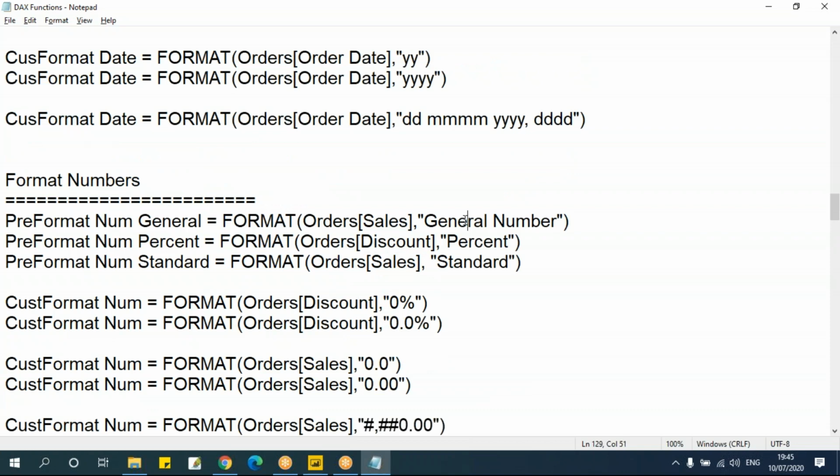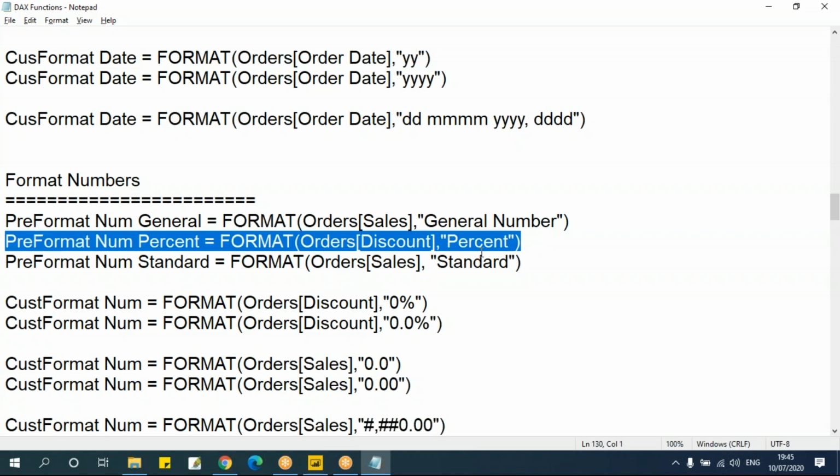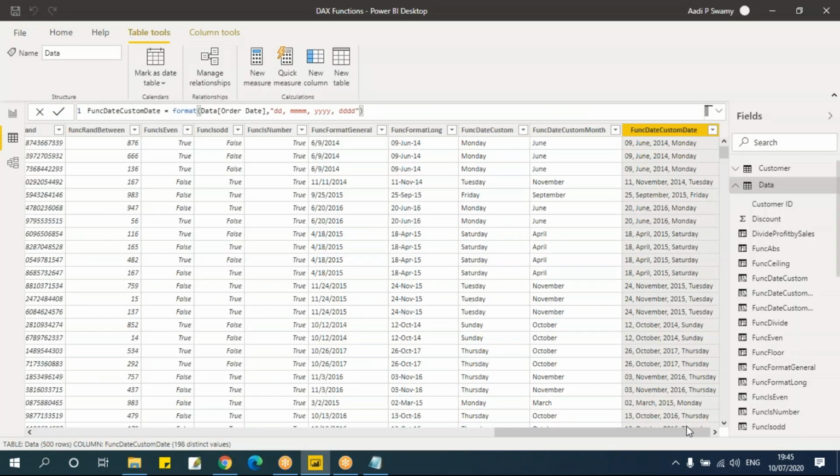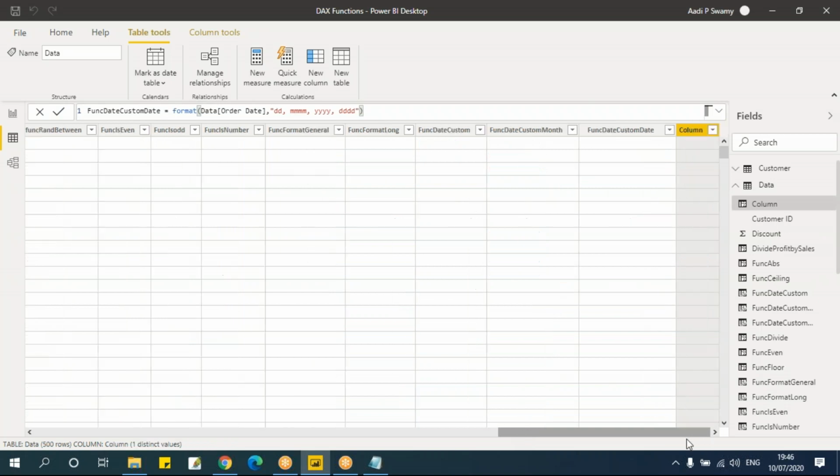So here I have this general number. That means it will give me the general format. If you want a percentage, then I can use this percentage. Then I have the standard format. That is, depending on the columns, it will give me the standard format as well. Let's go and check this quickly. I'll add a column. Let's take the sales column itself because that has some decimal numbers.